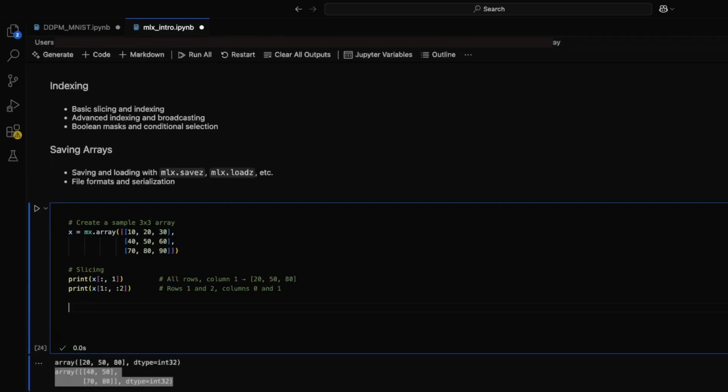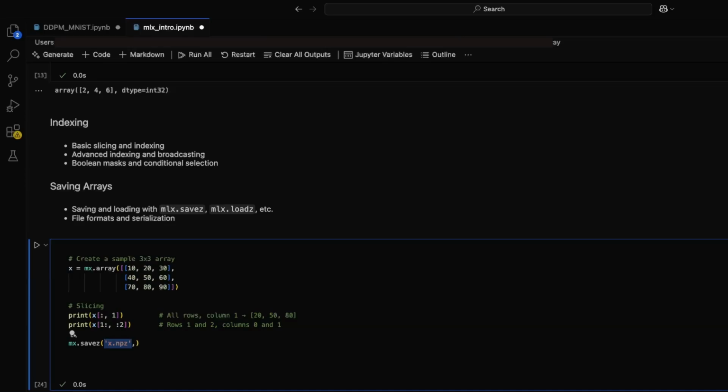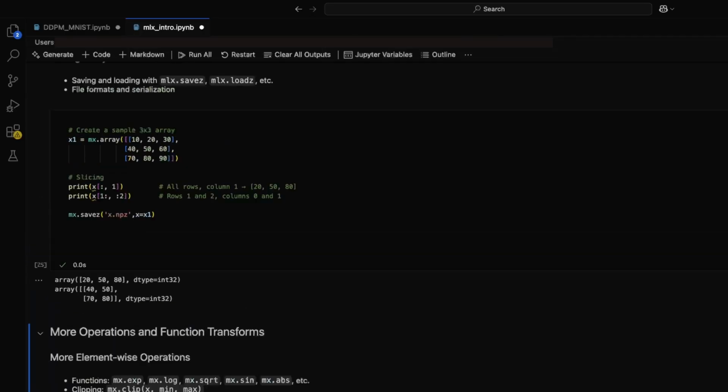Moving on to saving and loading arrays. So if I want to save this array, I'll just use mlx.core.save. Let's say the file name is this. It will get saved in the same folder as your notebook in this case. And the next parameter is x. You'll just do x equals your array name. If I do x1 over here, just to be clear. So now the array is saved.